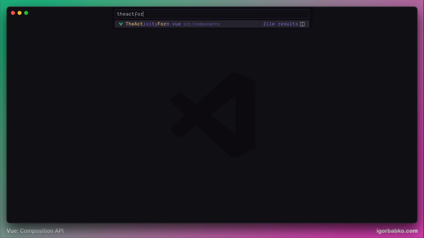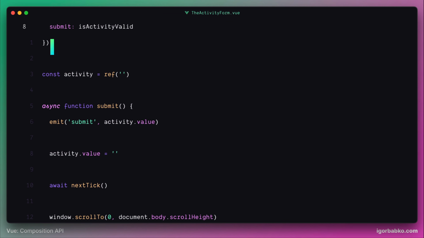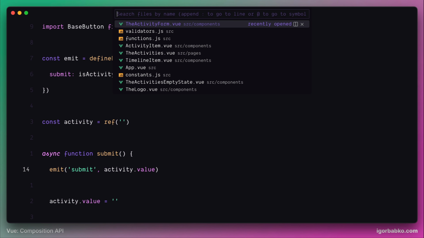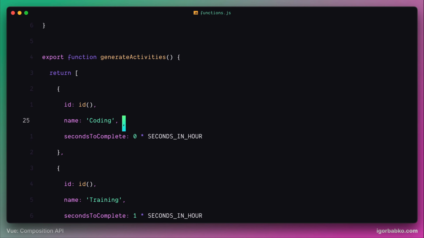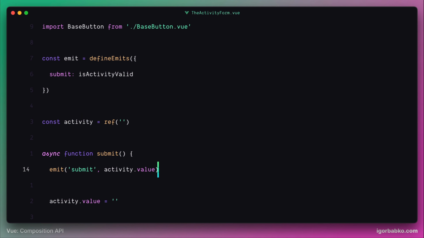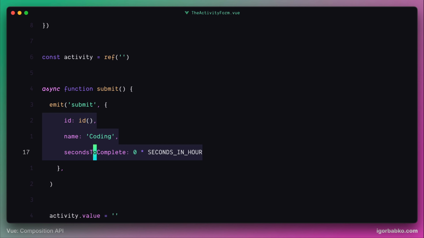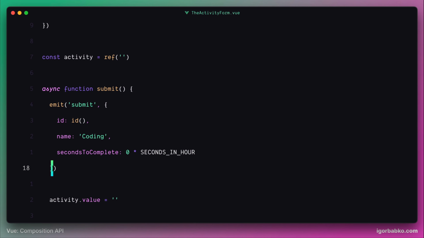And in here, when we send this form, we fire custom event submit to parent component. And along with this event, we send a new activity name. But since now our activities are represented by objects instead of strings, we need to tweak activity creation process a bit, and instead of passing simple string with this submit event, we need to create an activity object with properties ID, name, and seconds to complete, and pass this whole object to parent component.